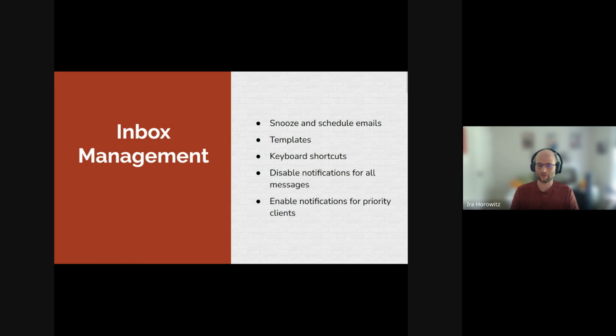Skipping down below that, there are ways to enable notifications, especially for priority clients or specific emails. So if you're a developer who sent an email to a specific client, set up a filter or a notification for that client immediately after you send that email, or before, so that you can be notified when the client responds. There are nice ways of doing that.